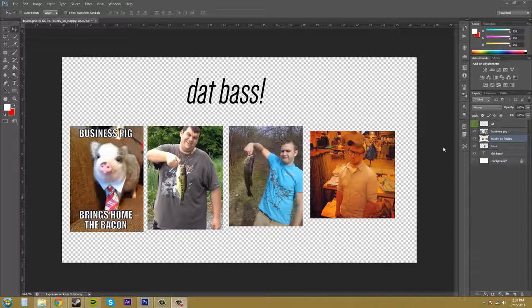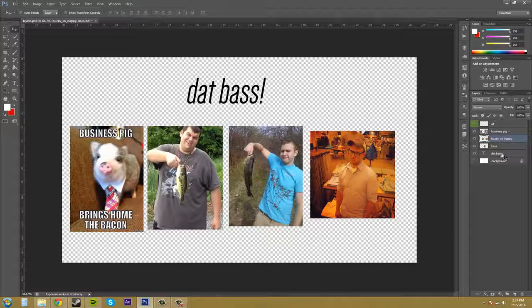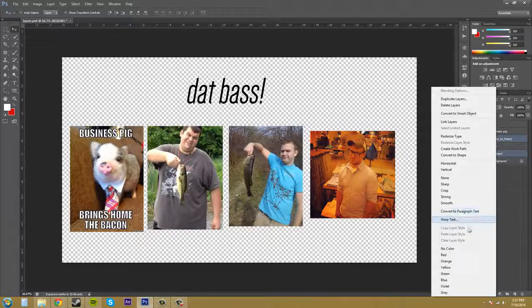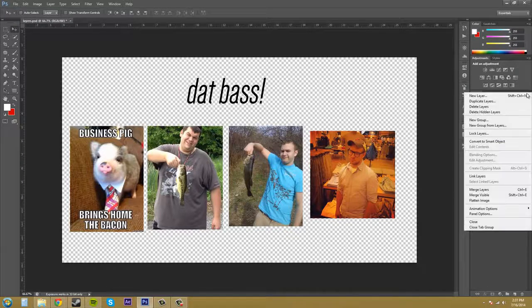The way to find these is kind of goofy, but if you right click, you can find your merge down and merge visible. If you have two of them selected and then you right click, the merge down becomes merge layers, as you can see there, and then you still have your merge visible. Same thing with the layer options there. You can do it that way. And as you can see, the merge visible has Shift Control E as the hotkey.